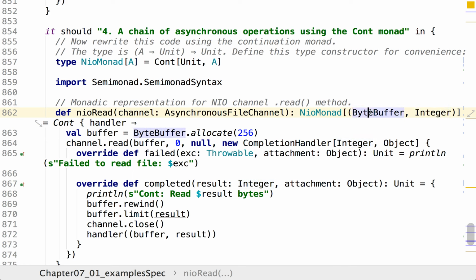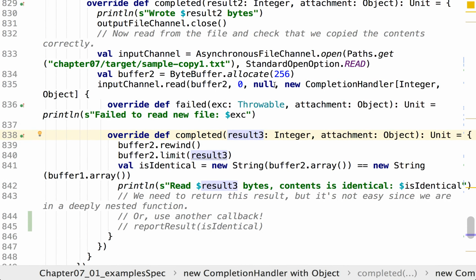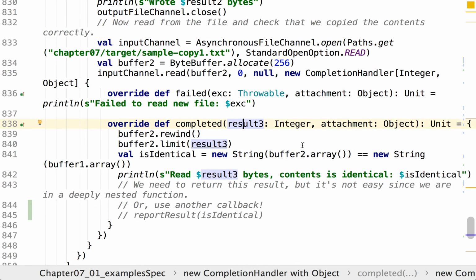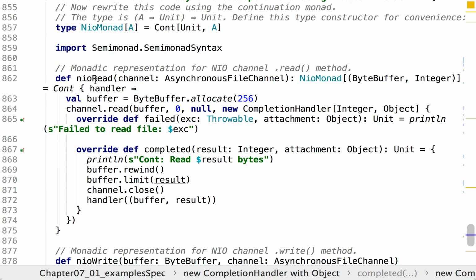And so by using this type, we make the API easier to use. So the callbacks in the Java API only take the result or parameter, which is a number of bytes read. You are supposed to have your byte buffers somewhere as global variables. It would be much better if they actually took data here as arguments, and that's what we can easily accomplish. So NIO read will be a function that returns the monad type. Therefore, we can use NIO read as the right-hand side of the generator.